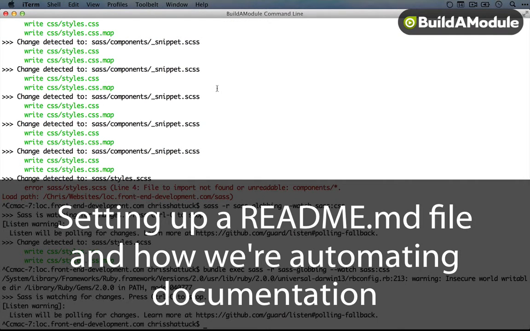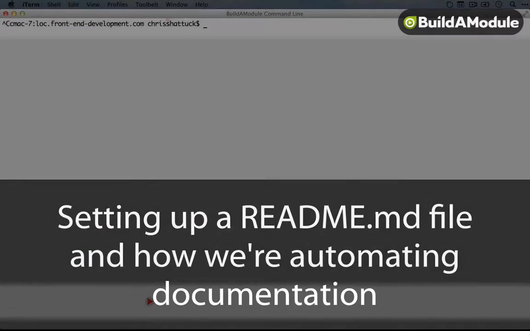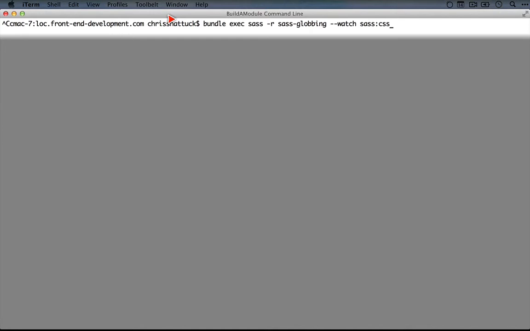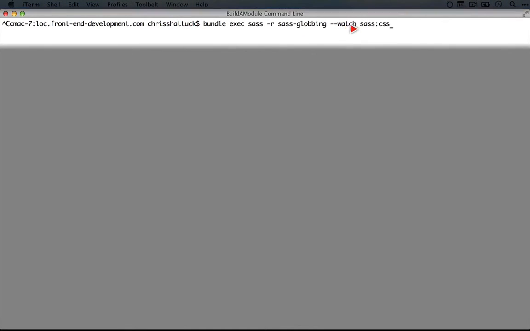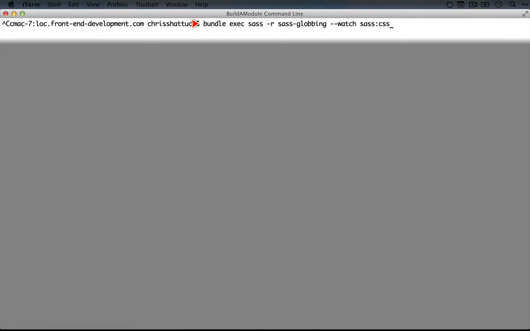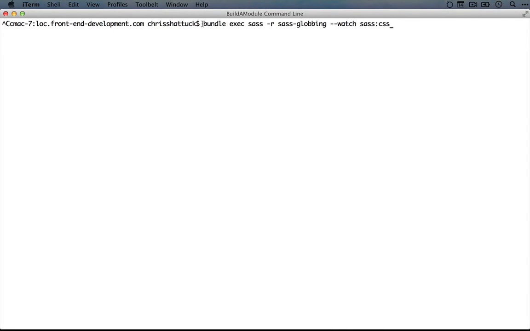So now at this point, our command for watching our SAS files, I'm just going to hit up until we see this, it's getting kind of long, and it's not something that's very easy to remember off the top of your head. So instead of struggling with this, let's go ahead and start adding some notes to our project.